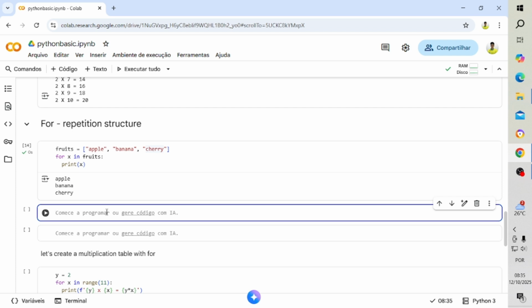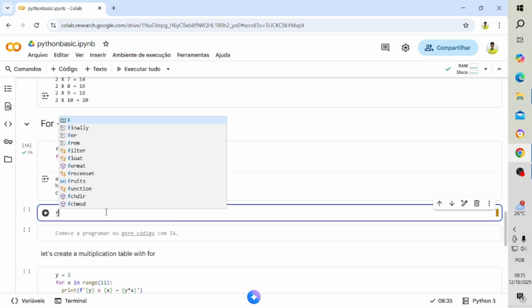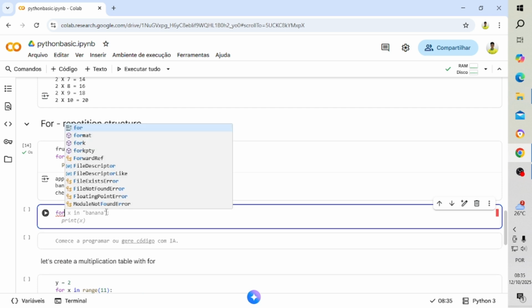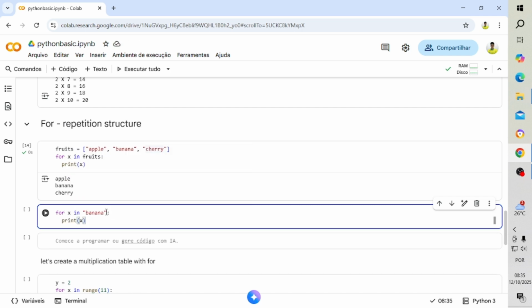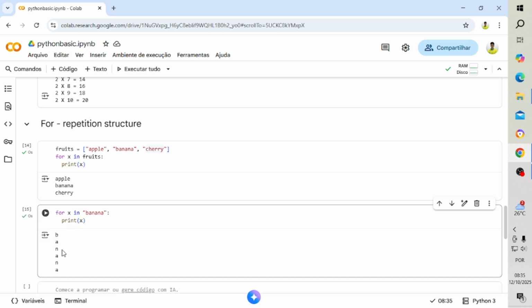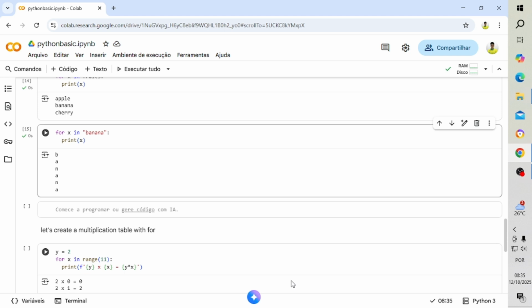Loop through the letters in the word banana. For x in banana, print x. With the break statement, we can stop the loop before it loops through all the items.